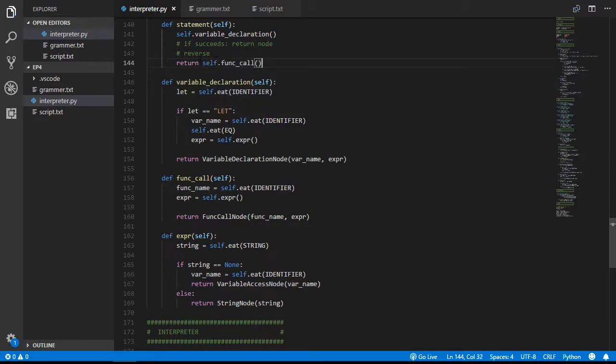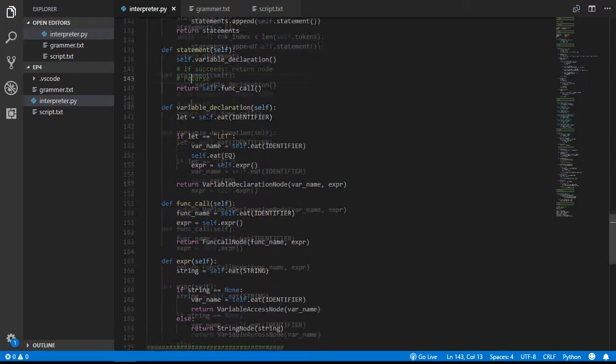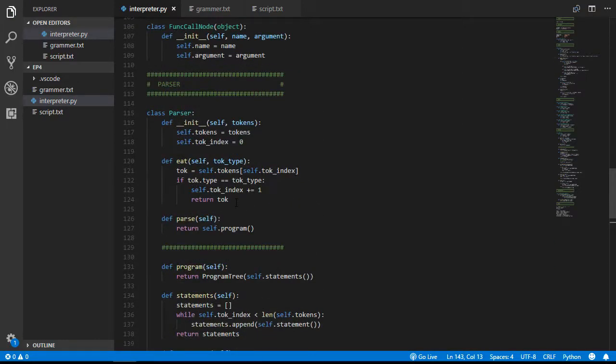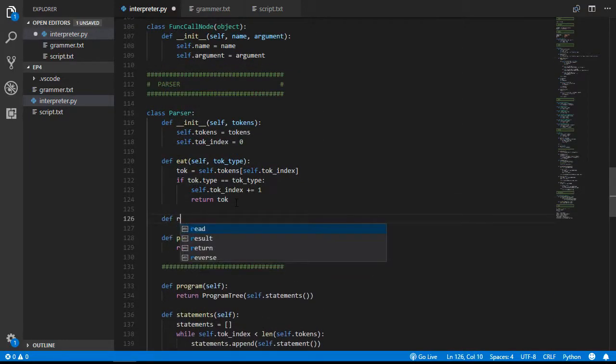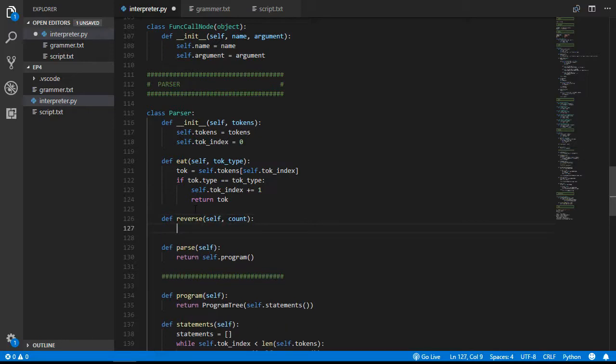And so we need to implement this reverse method. So we're going to define that up here, and we're going to take in a count, so how many tokens we're going to reverse. And so we're just going to subtract token index by that count.